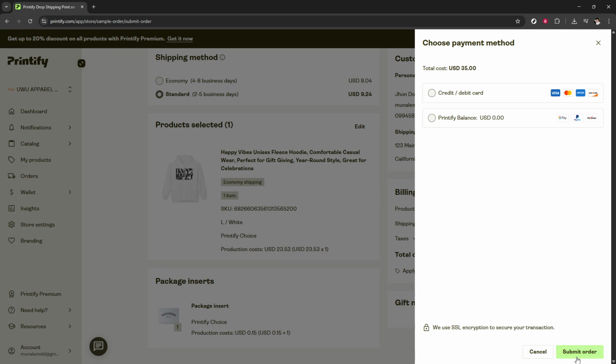Ordering samples from Printify is straightforward once you get the hang of it. It ensures you see, feel, and test your products before they make it to your customers.